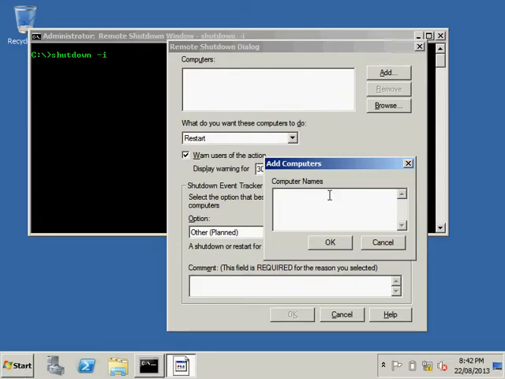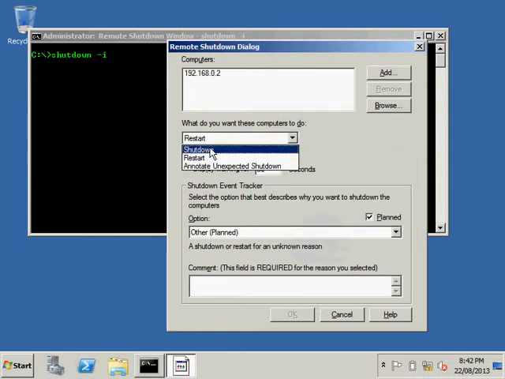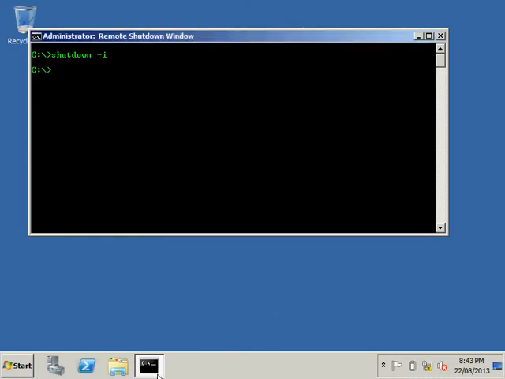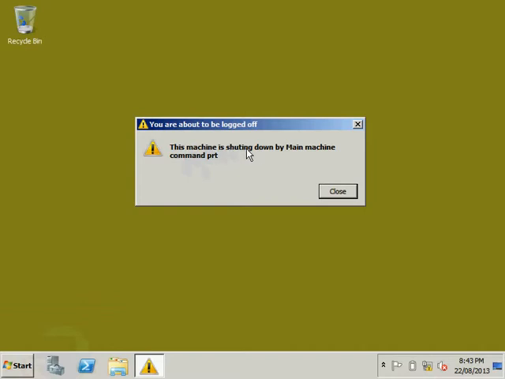Alright, just go back to that machine and enter 192.168.0.2, click OK. Shut down after 15 seconds, and type the message: this machine is shut down by main machine command. Just click OK, and go back to that machine and see this machine is shut down by the main machine command prompt, and after 15 seconds it will automatically shut down.